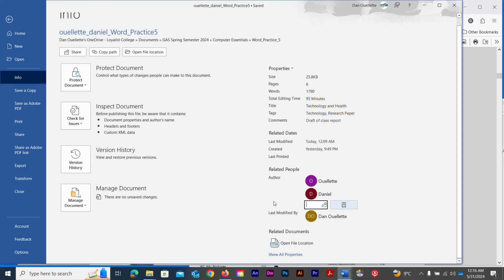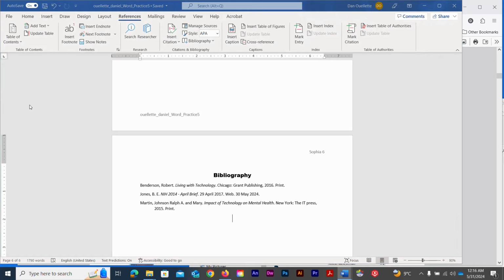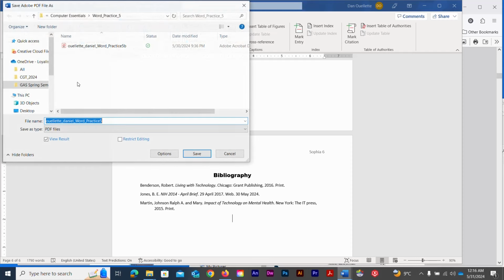Now, before I complete this, I just want to show you a couple of other things. Number one, I want to show you how to save this as a PDF file. It's quite simple, but while we're here in the backstage, let me just show you that. Right down here, save as Adobe PDF. So I'll do one just to demonstrate it. It calls it up and it just asks me where I want to save it, and I do want to save it in my Word Practice folder. I just have to click Save.